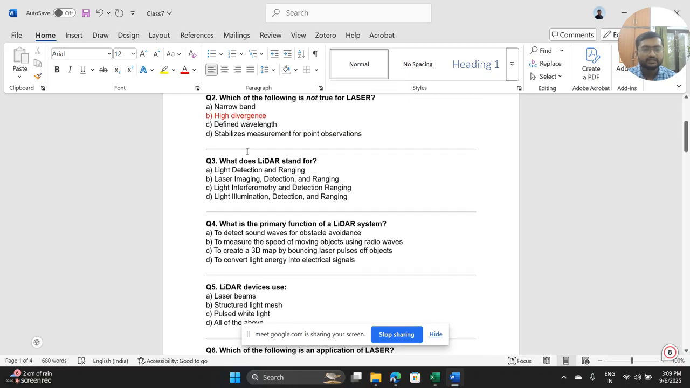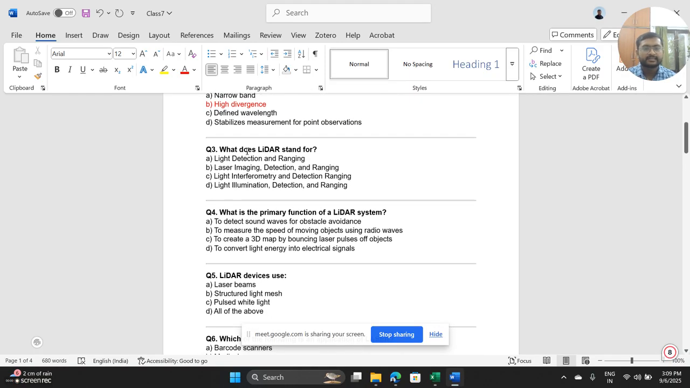The next question is, what does LiDAR stand for? Light detection and ranging, laser imaging detection and ranging, light interferometry and detection ranging, and the fourth one is light illumination, detection and ranging. So the correct answer here is light detection and ranging.